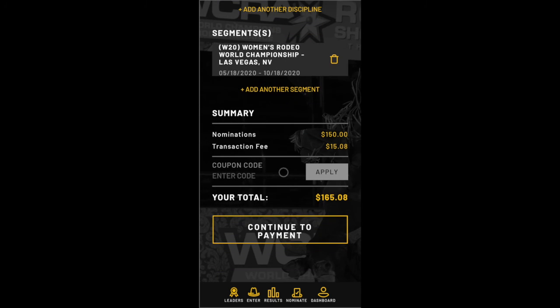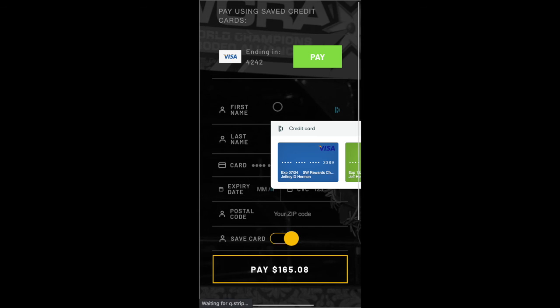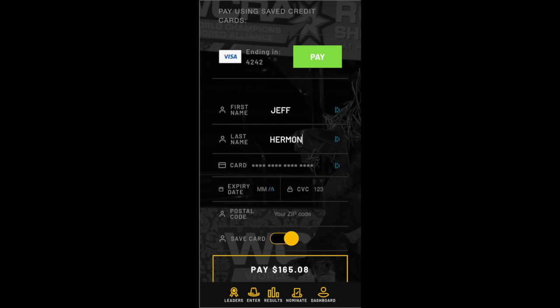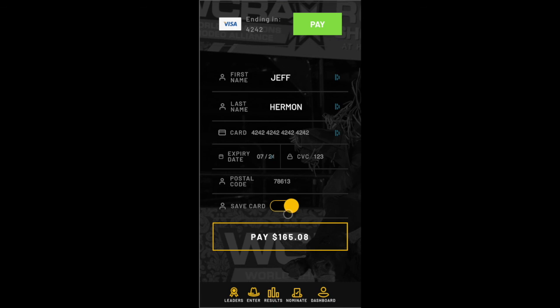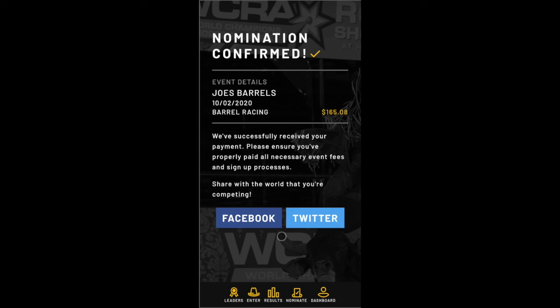Gives me a chance to review everything. And a continue to payment. Now, if I didn't want to use a card that I'd previously entered, I can click Add a Card, and it's just going to step me through a process that you typically see when you want to enter new credit card information. And this is our test account, so I'm going to use that. And this is where you select whether or not you want to save the card. I'm not going to save this card because it was a one-time deal, and so I'm going to go ahead and pay $165.08. And now I'm confirmed for this one as well.